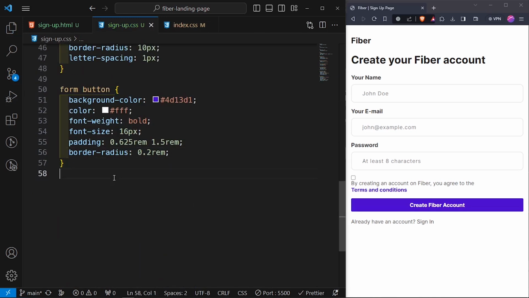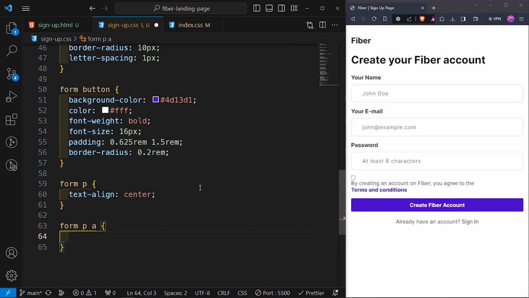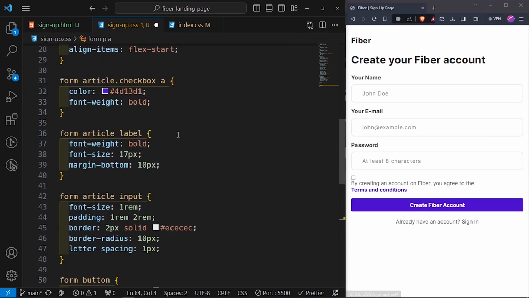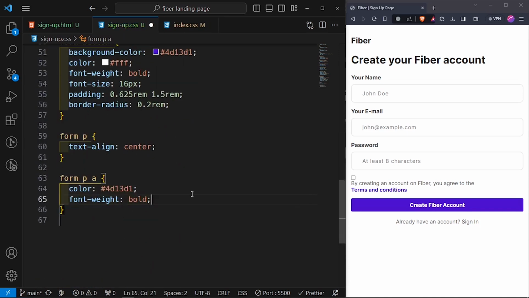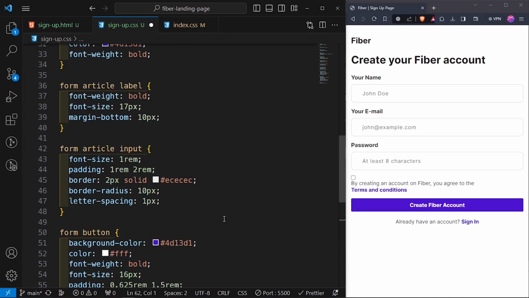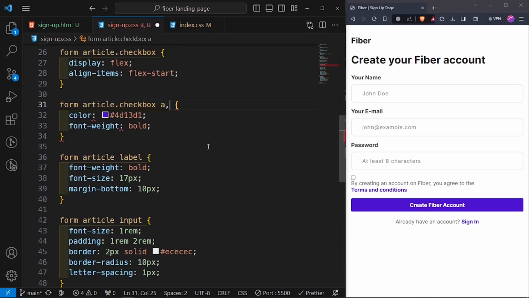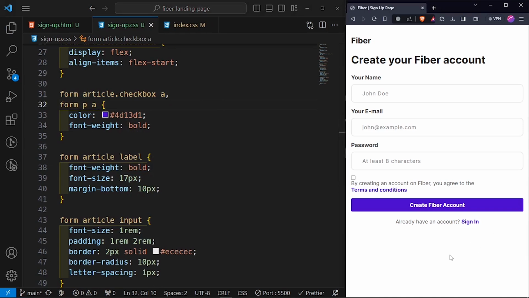Okay, and then finally we want to get the form and then the paragraph, because it's this one at the bottom. And then we're going to say text align center, which is going to do that. And then for the form paragraph, we want to get the anchor tag, and the anchor tag here should be styled the same as this one. So we can just copy these styles and paste them here, and that does that. Or if you don't want to do this because this is a repetition, you can remove this and then just place a comma here and say that for the form, the paragraph, and then the anchor tag, and that does the exact same thing.